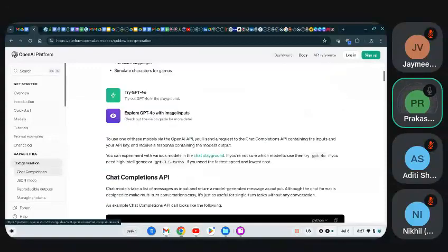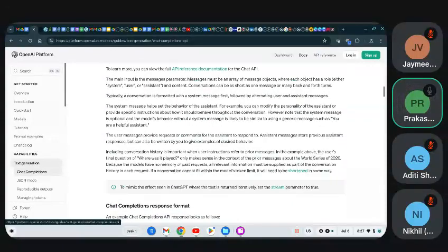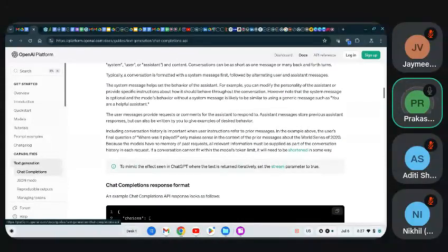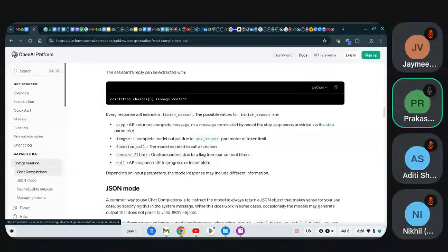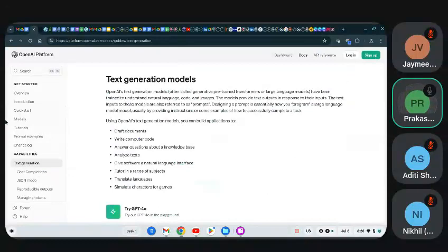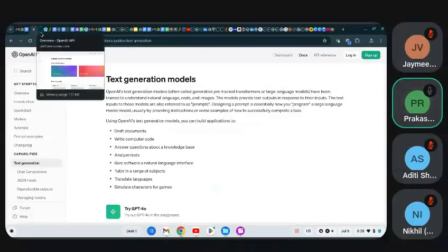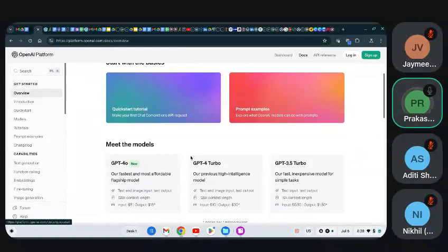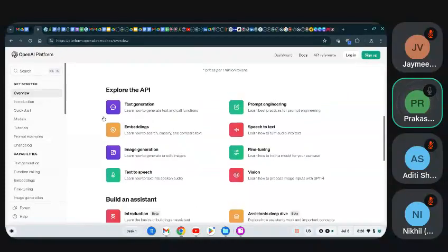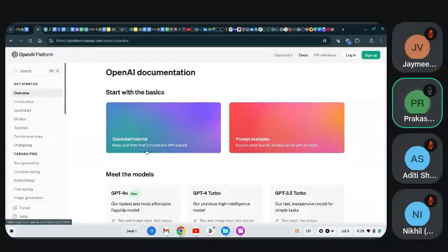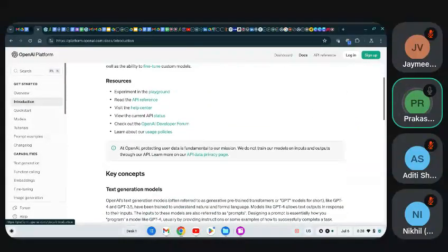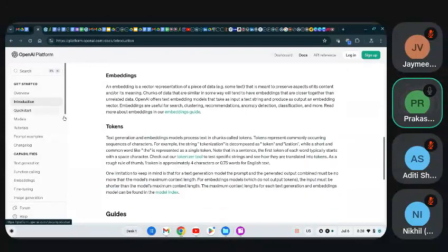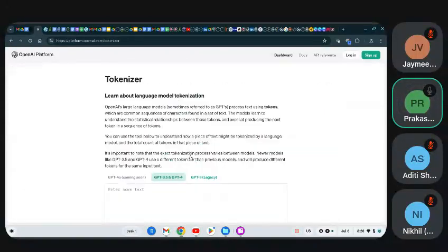I think I should look at the tokenizer. So where is the tokenizer? You are getting a streamed input and a streamed output. You can call it that way, but tokens is what we have to go into. So let me go into the tokens. Yeah, let's go to the tokenizer. Text generation, where is the token? I think we can go to introduction. Does it have tokenizer here? Key concepts, no. Assistants, embeddings, tokens, tools. Okay, so I'll go to the tokenizer tool.